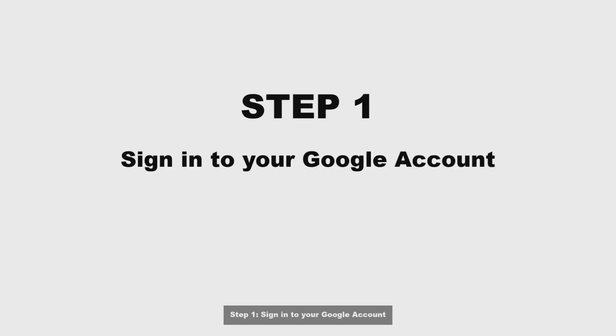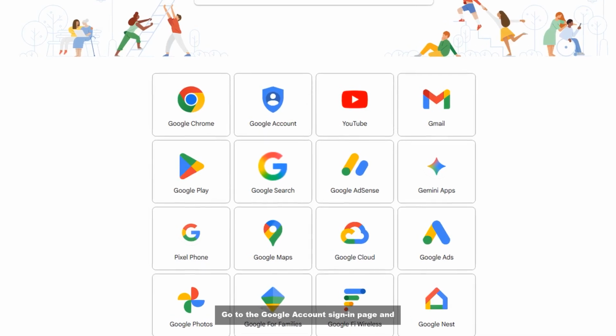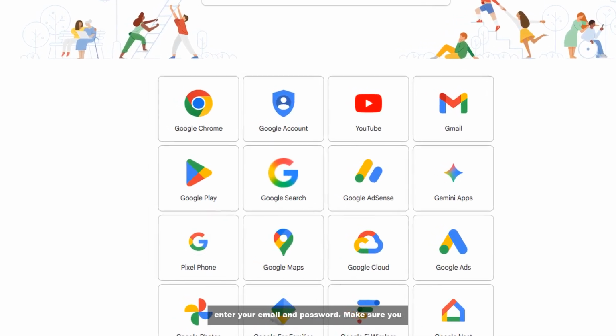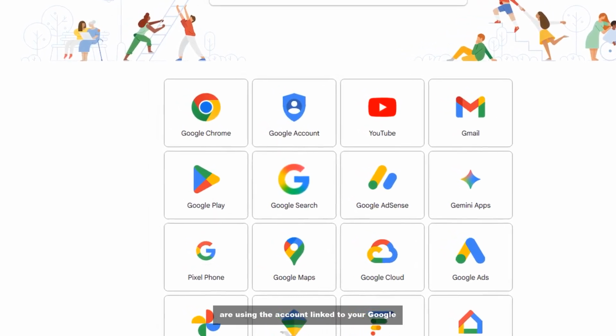Disabling two-factor authentication on Google Photos can help simplify your login process. Follow these steps to turn off the security feature. Step 1. Sign into your Google account. Go to the Google account sign-in page and enter your email and password. Make sure you are using the account linked to your Google Photos.